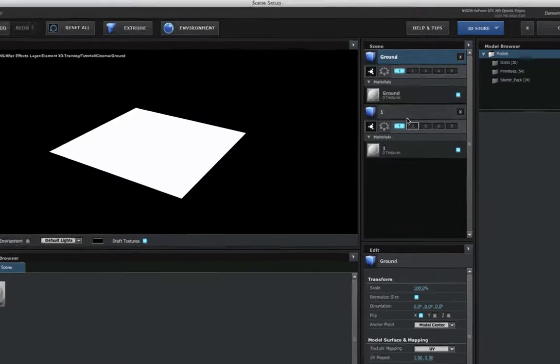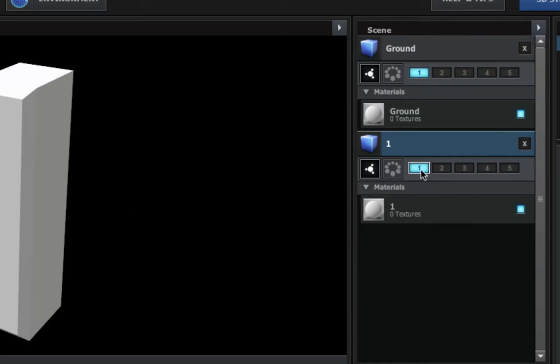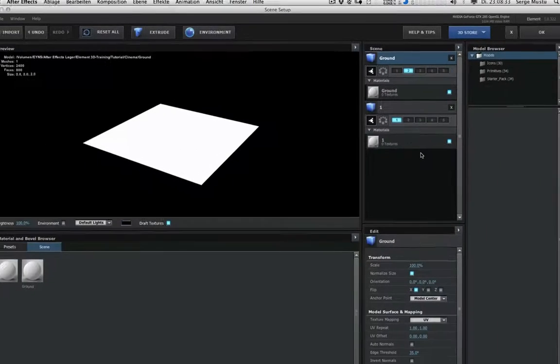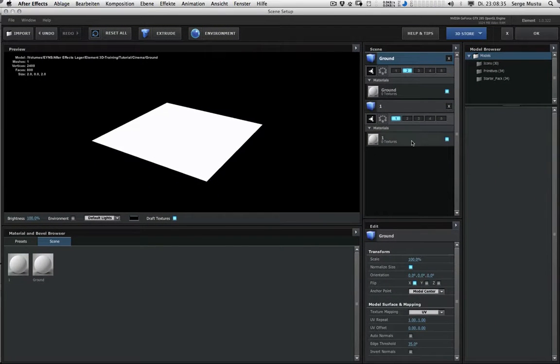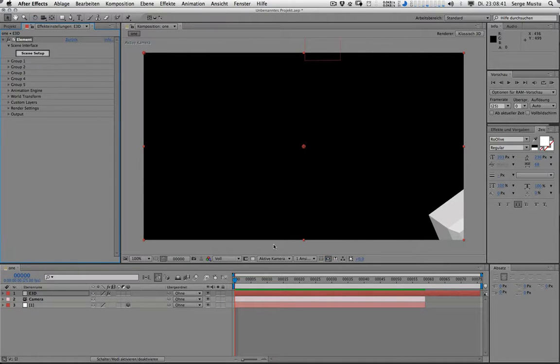Okay. Now, very important. One is connected with group 1 and the ground should be connected to group 2. We have to use 2 groups here. This is very important. Okay, so I don't texture it now, I will texture it later. And okay, here's our scene.